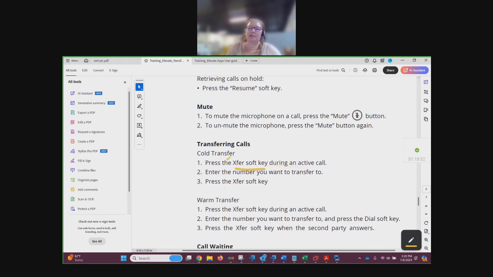So you would press the X for soft key, enter the extension you want to transfer to. If you have a button for them, you can press that. And then you press the X for soft key again to complete the transfer. So it's always X for, enter the phone number, enter X for again, and it will send the call.